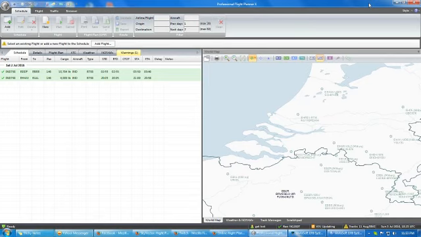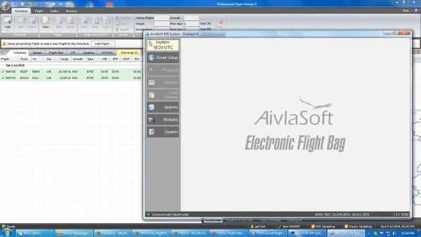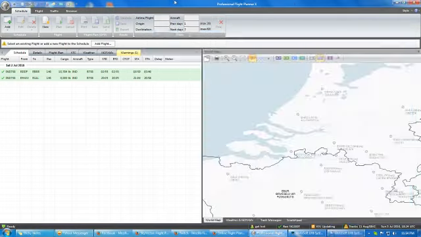So starting from PFPX, and at the same time I will be using Aivlasoft EFB also to do the flight planning and route planning. So let us start here, starting from configuring aircrafts, how we can add aircrafts. Though I already have aircraft, just for a demonstration of how you can add an aircraft, I am going to show you.